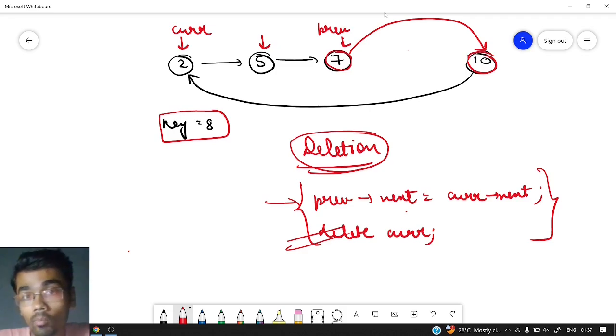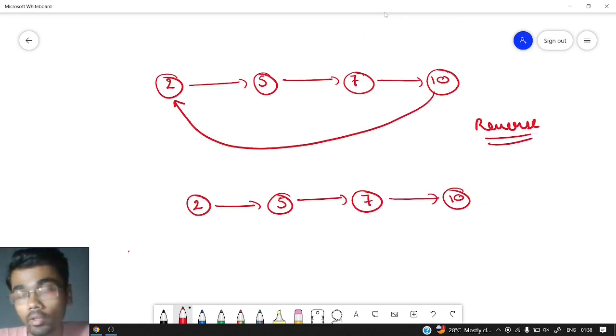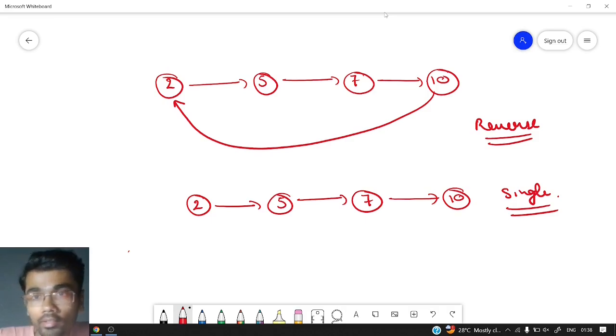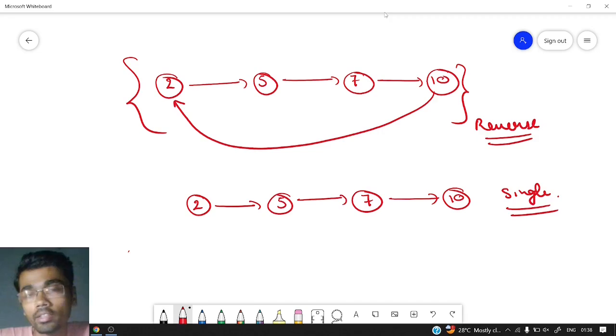So let us now move on to the second part of the question, that is reversing the circular linked list. For reversing a circular linked list, we can just simply understand how to reverse a singly linked list. If we understand how to reverse a singly linked list, we can apply the same logic to the circular one, just with one additional step.